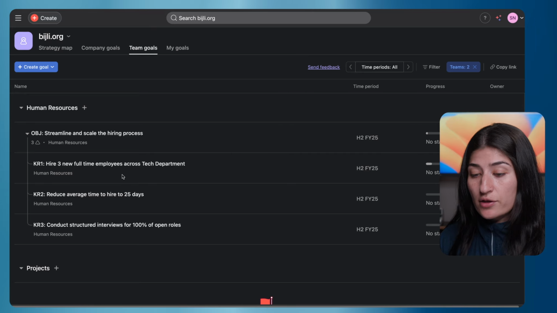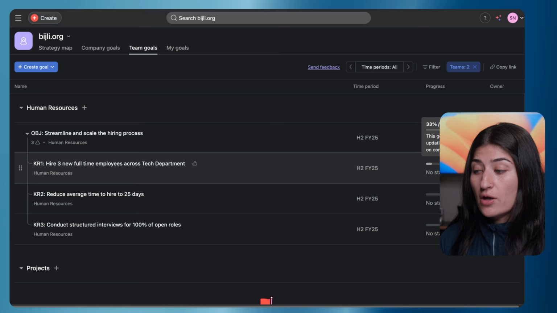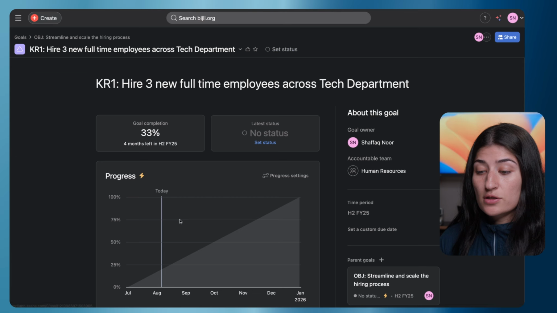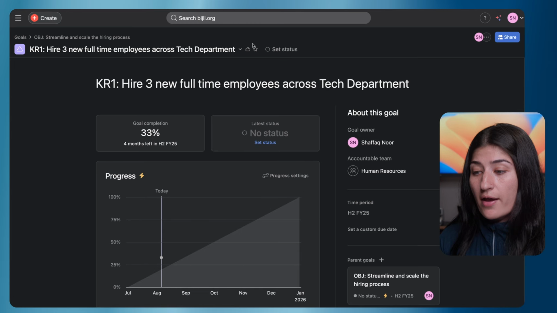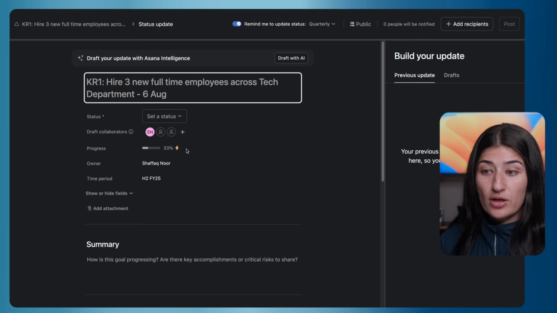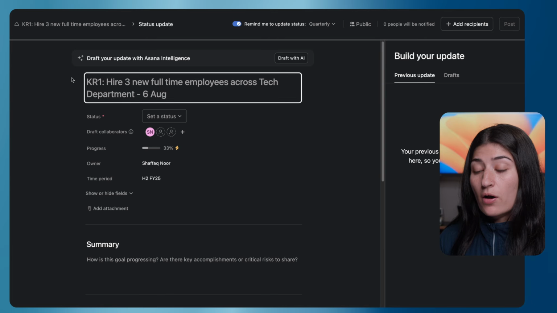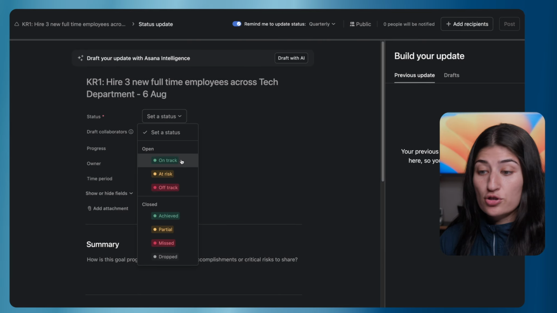Right now, our hire 3 new full-time employees, you can see over here because this zap indicates that the goal is automatically updating progress. The reason for that is because this is connected to 3 tasks in your Asana board. So if we still want to update the status of this, we can set the status, but we don't have to change the percentage because that's actually coming in automatically. What the owner of the sub goal can do is they can set this to indicate that this is on track.